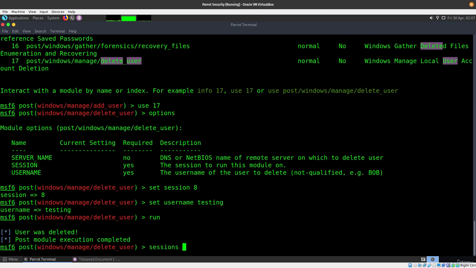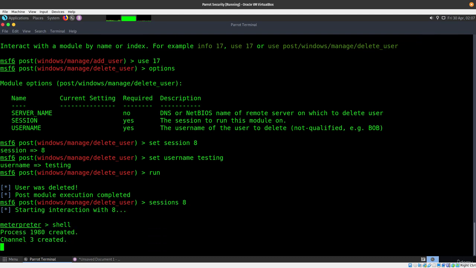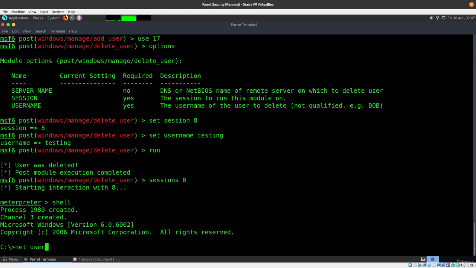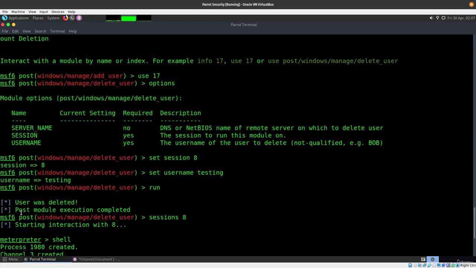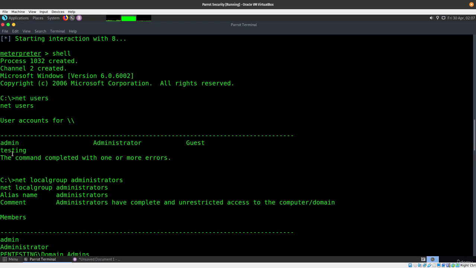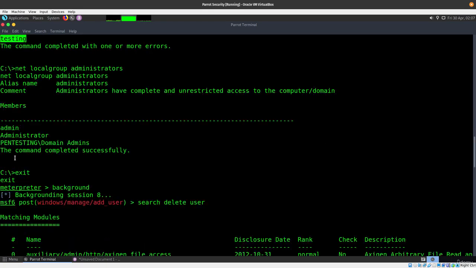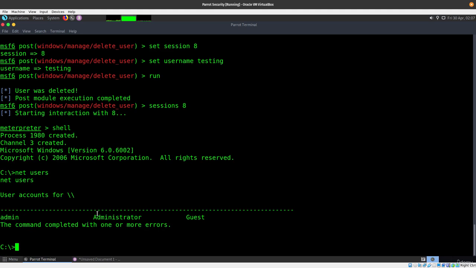Now we can go to session number 8. We can drop to a shell, and now if we run net users, let's see if that user is in there. You can see, boom, that user is not in there. Now we only have the admin, administrator, and the guest user. If you want to get rid of the administrator, you should be able to do that too, but I don't want to mess with that right now. That's why I deleted the testing one. As you can see over here, this is from the previous one where we saw testing, and after we ran the module to delete it, it's not in there anymore.